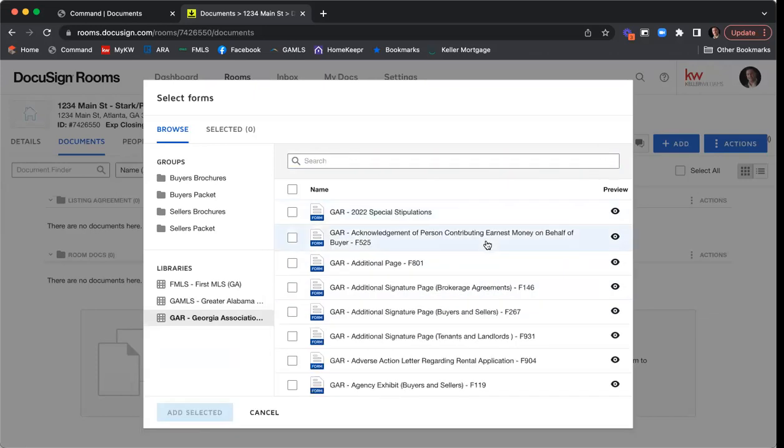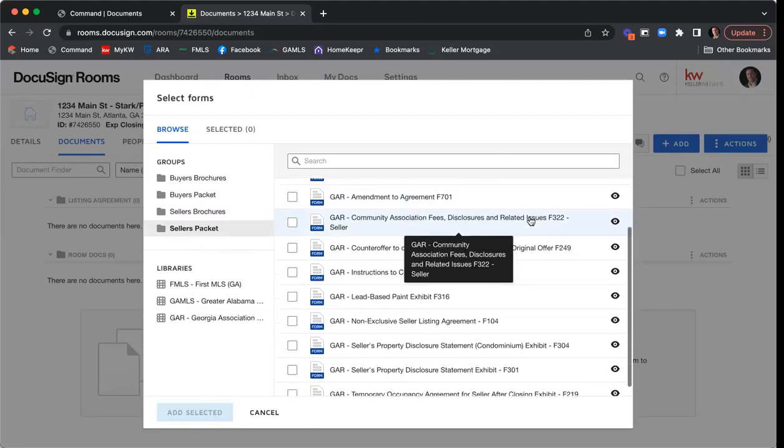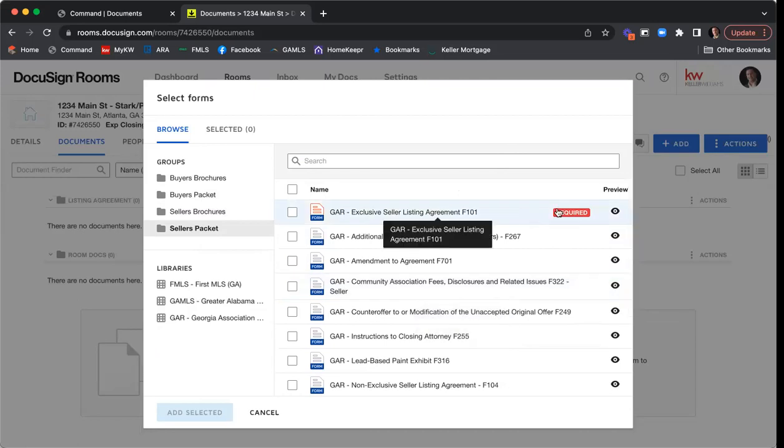Now, because there are so many forms, I have gone through and created these groups of forms of the most commonly used forms, working with either a buyer in the buyer's packet or in the seller's packet. So you can come here and you can click on seller's packet. And this is going to show a list of probably about 80% of the forms that you are likely to need when working with a seller. This is not an exhaustive list. Again, this isn't all of them.